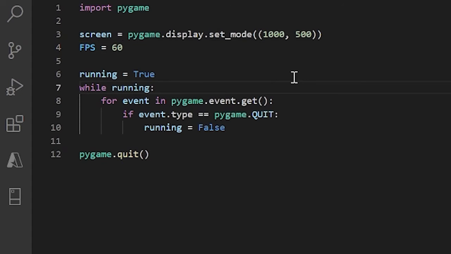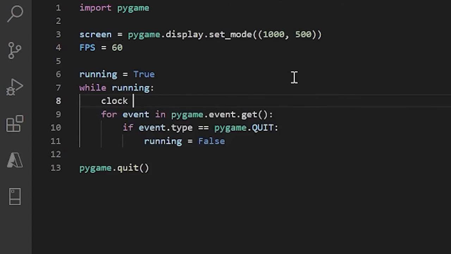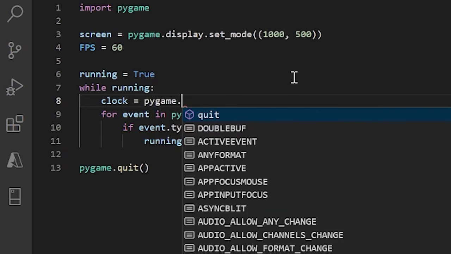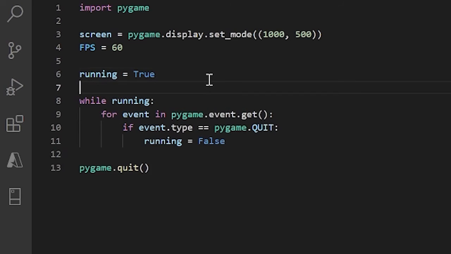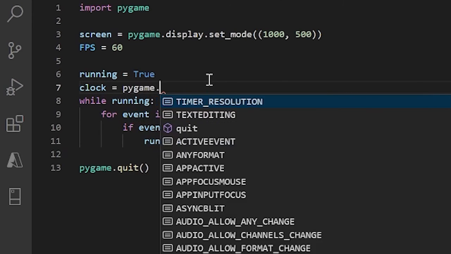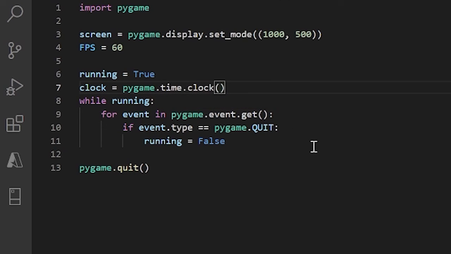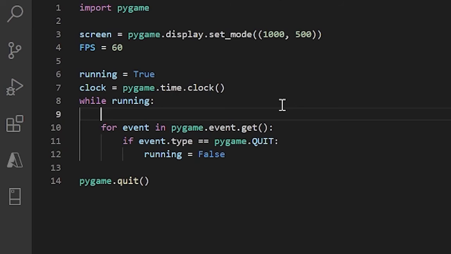Alright, so next, underneath while running, I'll do clock = pygame.time.Clock(), and put the parentheses there. And actually, this should be outside the while loop, my bad. So outside the while loop, just before running, I'll do clock = pygame.time.Clock(). And now, inside the while loop, I'll just do clock.tick(FPS). Basically, what this does is it runs the game at 60 FPS.